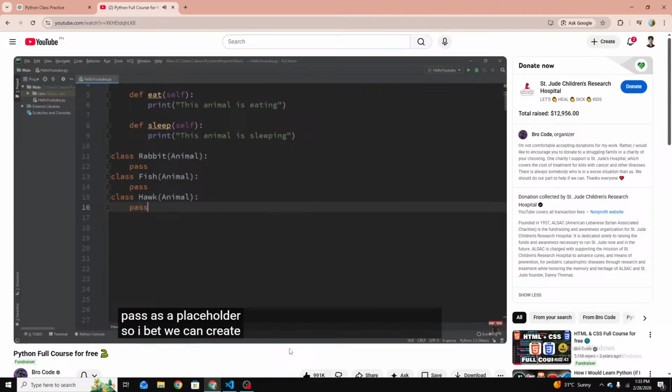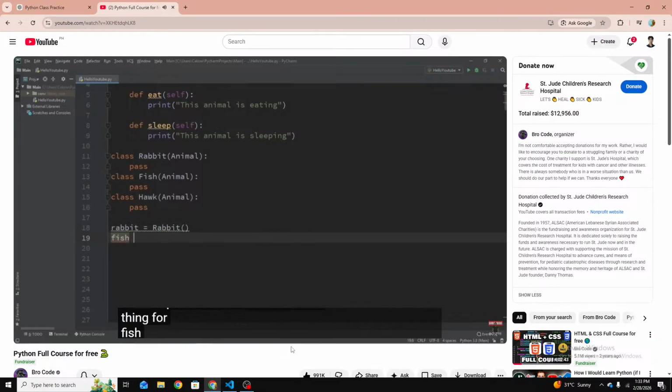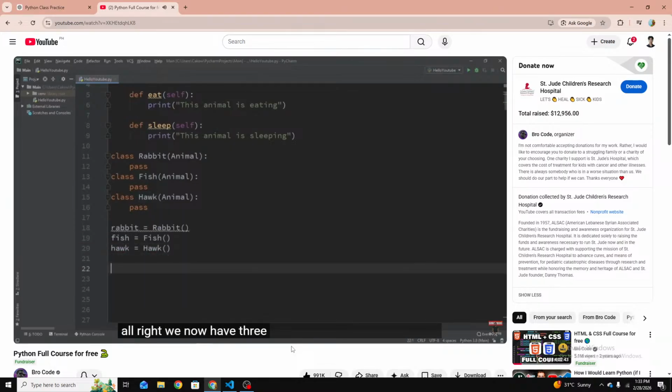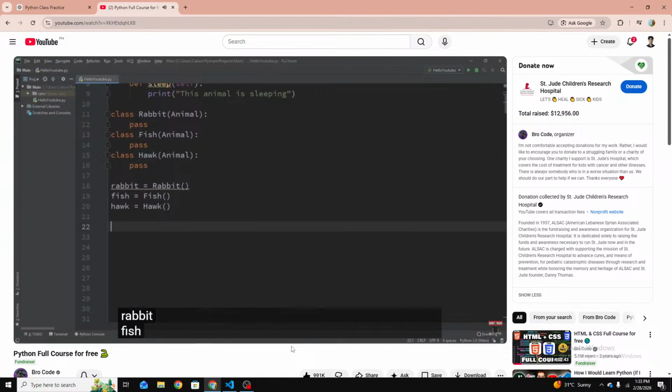So I bet we can create objects from these classes. Let's do so. Let's say we have an object called rabbit. Rabbit equals Rabbit. Let's do the same thing for fish and hawk. Alright, we now have three objects: rabbit, fish, and hawk.